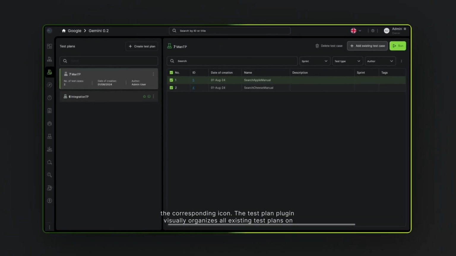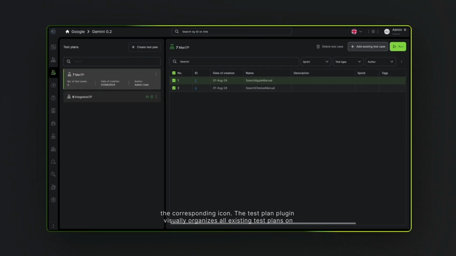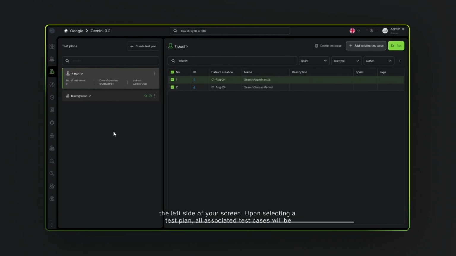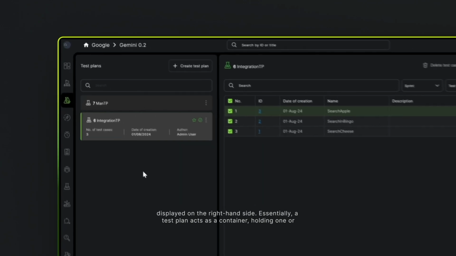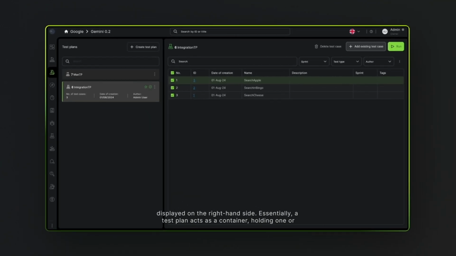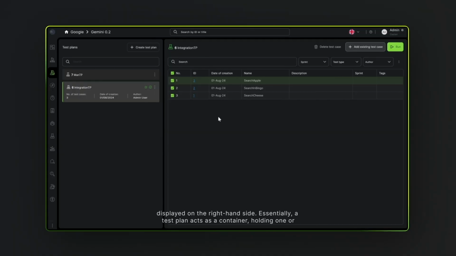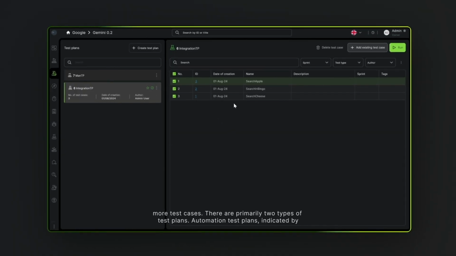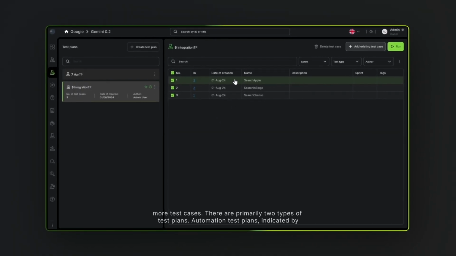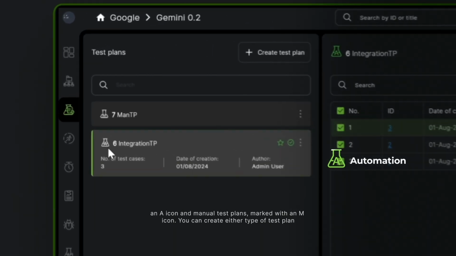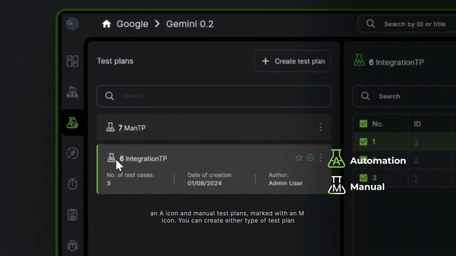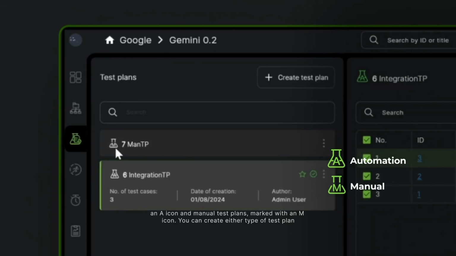The test plan plugin visually organizes all existing test plans on the left side of your screen. Upon selecting a test plan, all associated test cases will be displayed on the right-hand side. Essentially, a test plan acts as a container, holding one or more test cases. There are primarily two types of test plans: automation test plans, indicated by an A icon, and manual test plans, marked with an M icon.